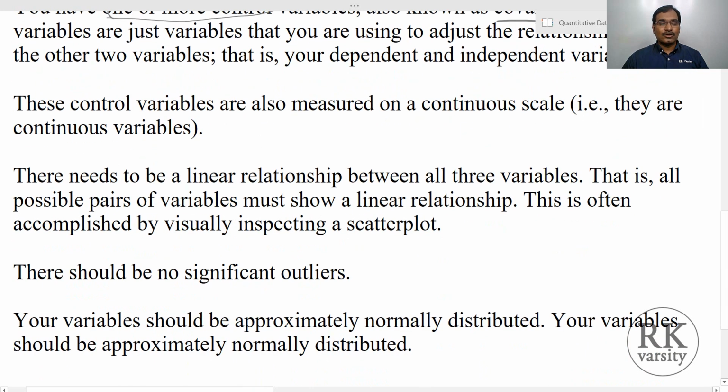Then there needs to be a linear relationship between the variables. If you have three variables, there needs to be a linear relationship between these three variables. If you have four variables, you need a linear relationship between all four. So when you have multiple variables, you need to run a zero order correlation, which will tell you whether there is a linear relationship between the variables or not.